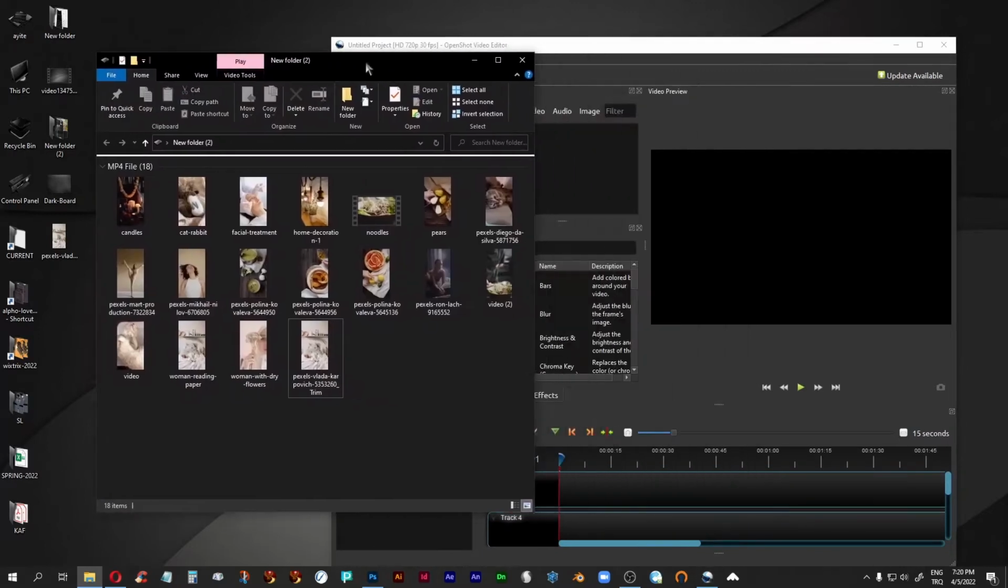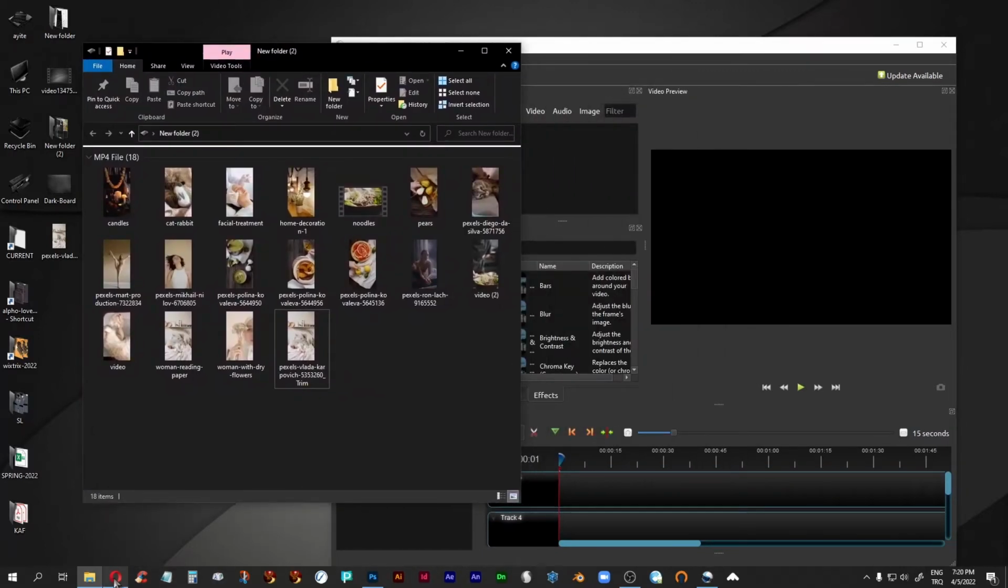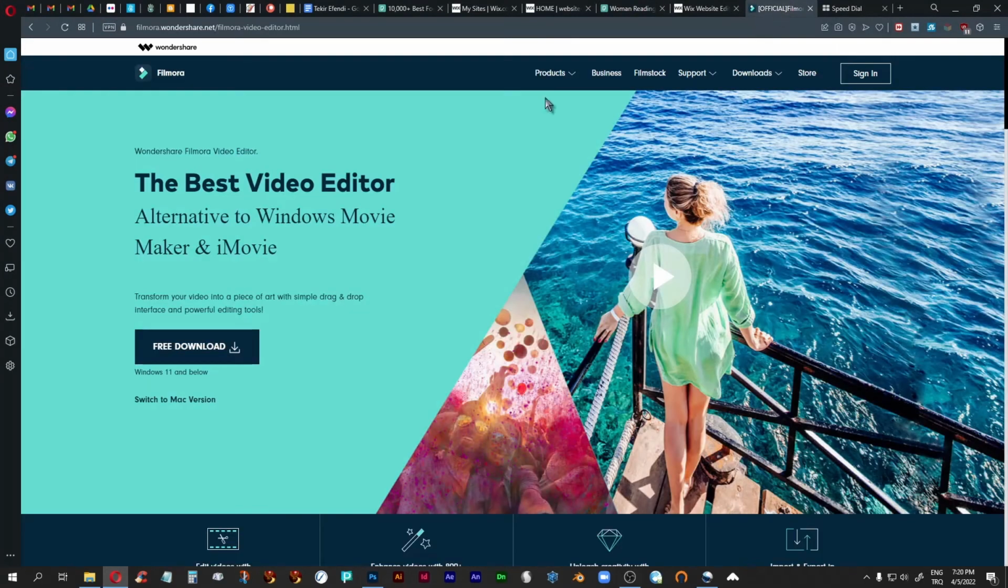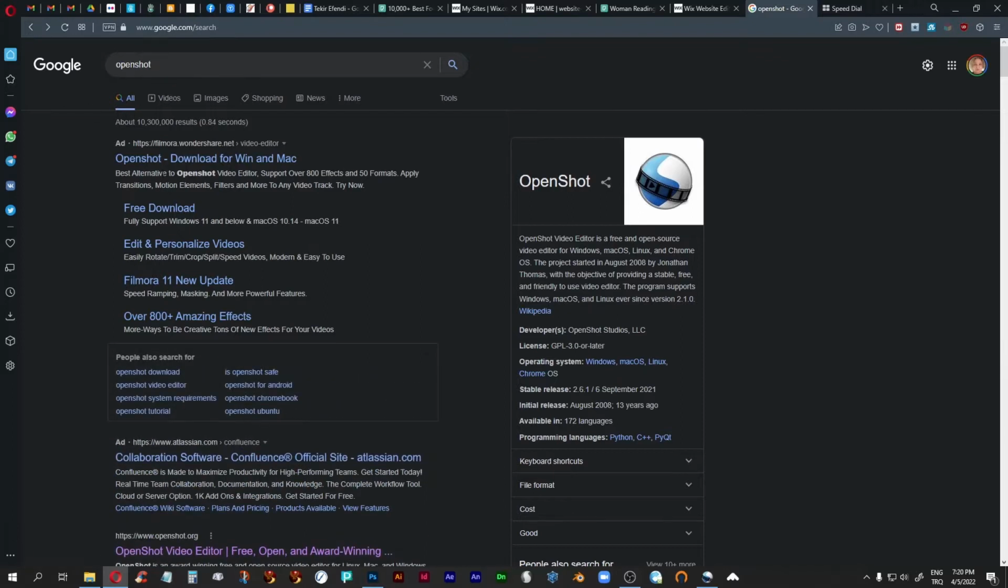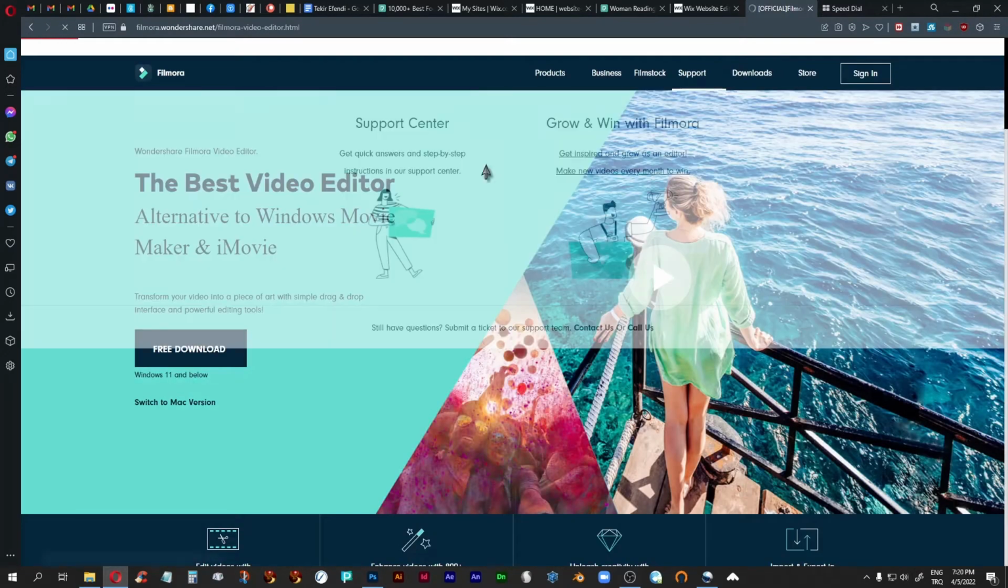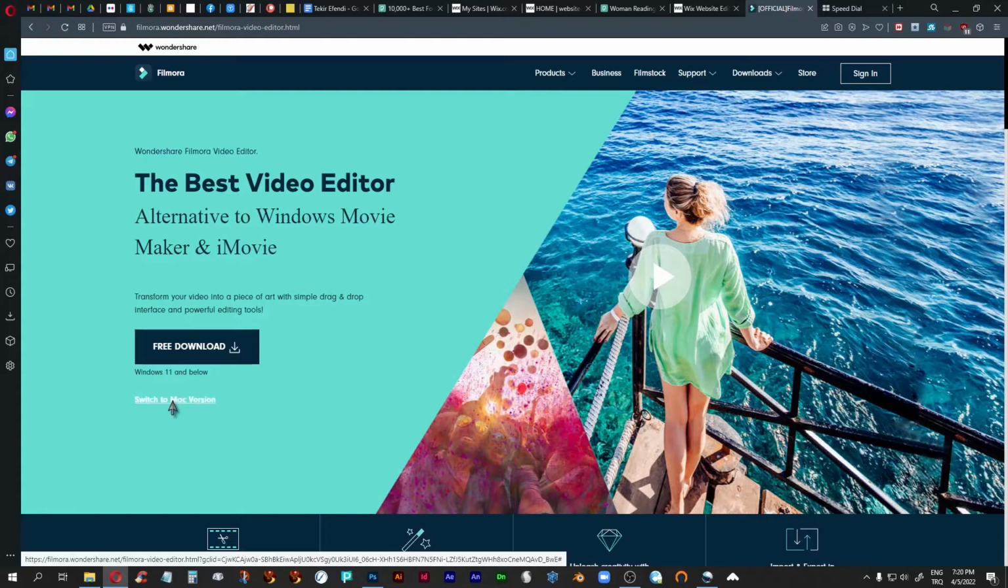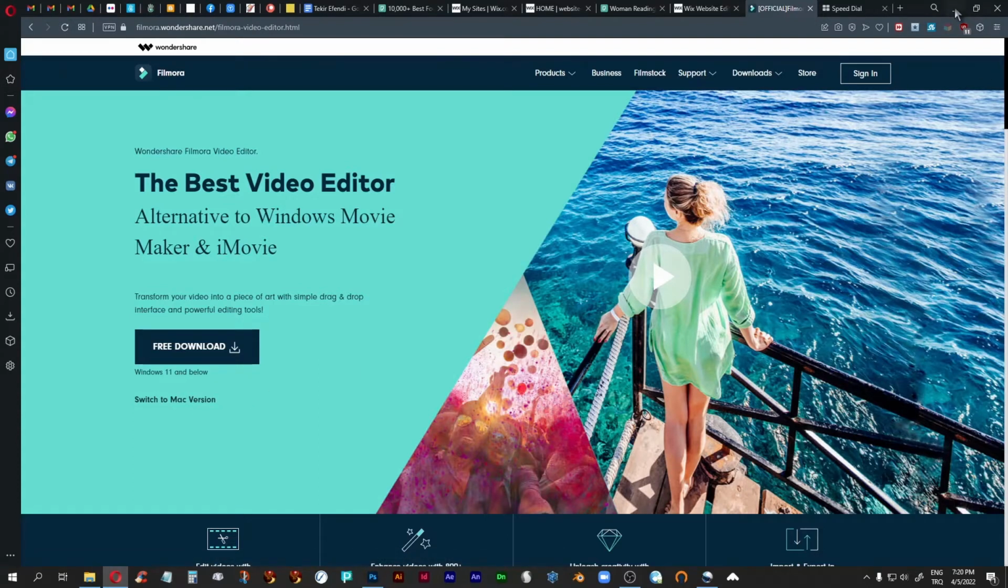quite easy to use. And in case you haven't watched any of the previous tutorials about that, you can get it if you just type into Google OpenShot. The very first thing that comes up is the link for Filmora, which is the company that puts it out. It's a free download. You can get it both for Windows and for the Mac, so you can switch to the Mac version right here.